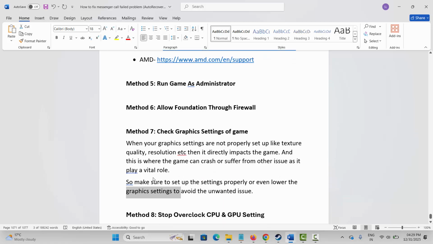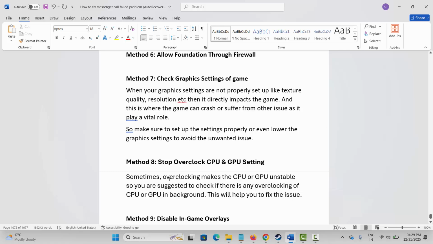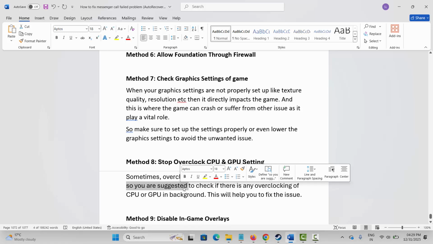Next method is to stop overclocking CPU and GPU settings. Sometimes overclocking makes the CPU or GPU unstable. So you are suggested to check if there is any overclocking of CPU or GPU in the background. This will help to fix the issue.